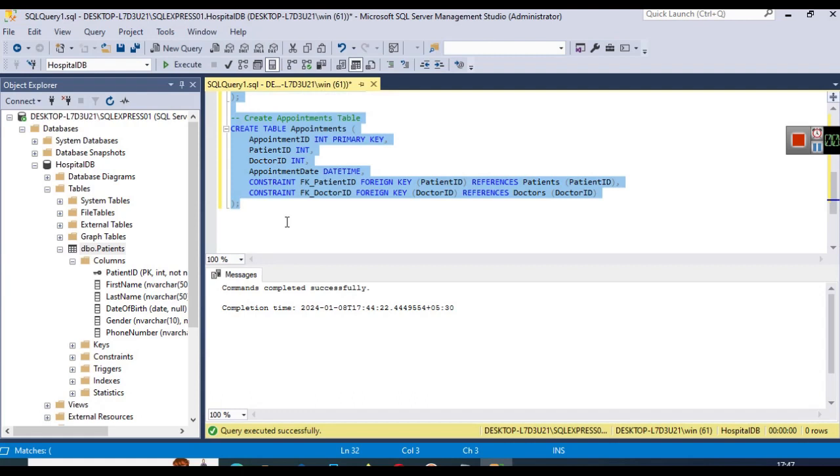Now look at this table. This is a very important table for us: appointments, that means outpatient department, OPD appointments, or whatever you want to call it. A patient wants to meet a doctor and that's why they will make an appointment. So every appointment will have a unique ID which will be an integer. This is something that we always do in SQL: the first column is always the identity in most cases, and it is a primary key.